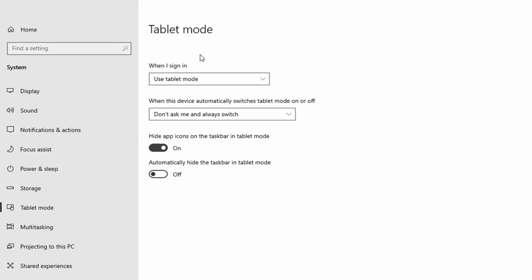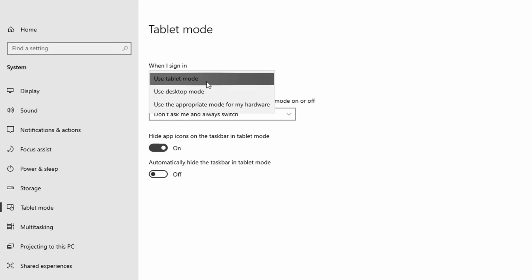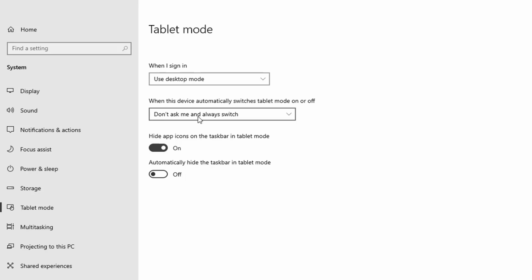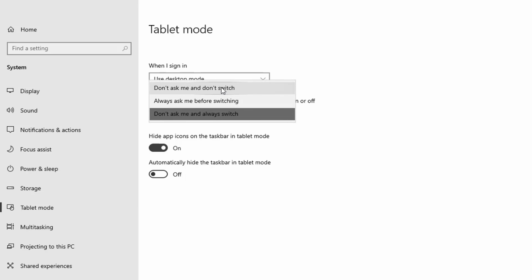click on when I sign in. So right now this is use tablet mode, so change it into use desktop mode. Yes guys, and here you have to choose don't ask me again.